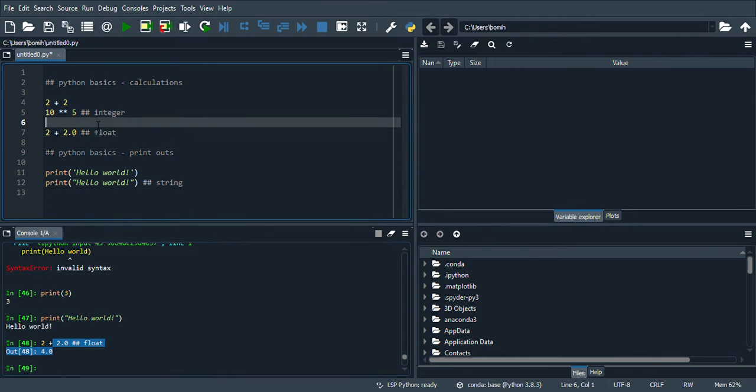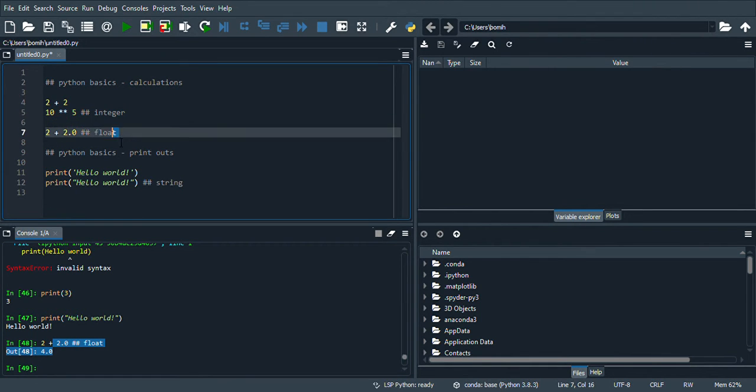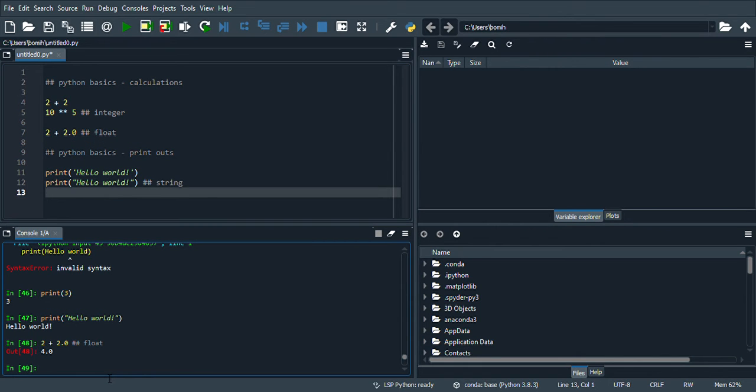How can we check whether these are integers, whether these are floats, etc.? We can check that by typing in type. So type, let's say we're trying to check what type this is. So a 2. We would do type and then just type in 2, and then you see that it's an integer.